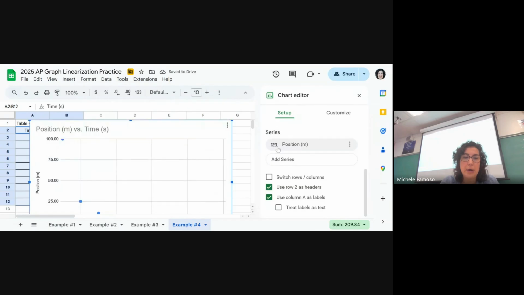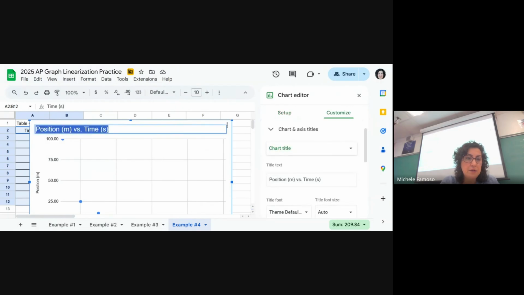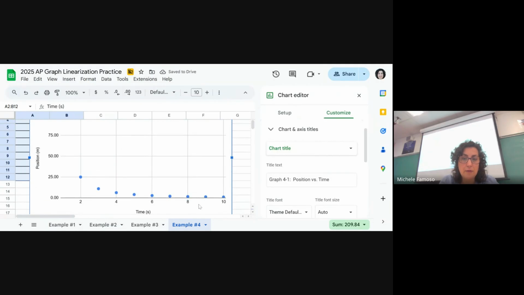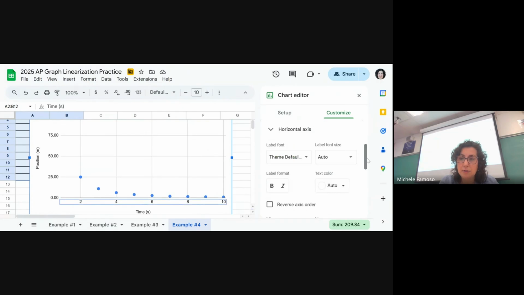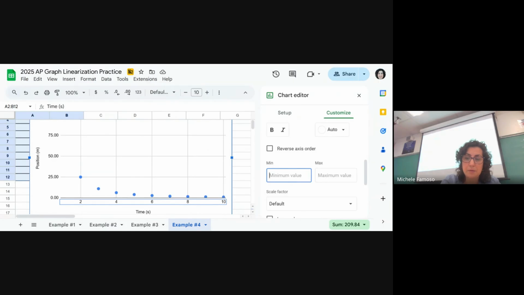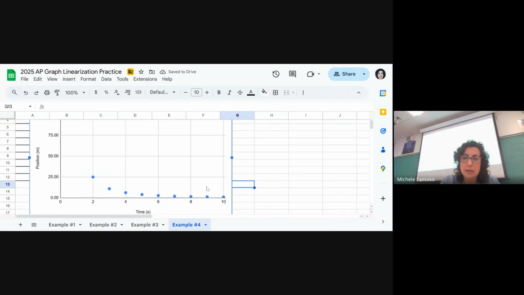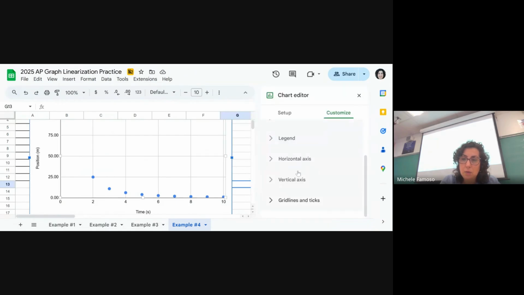So we're going to modify this graph. Again, fix the title first. So this is graph 4-1, position versus time. We have to modify the graph as well, so that way we have a horizontal value of 0 on the bottom left. So set the minimum value on the X to 0. I can now add the trend line to this, which is under the series submenu.